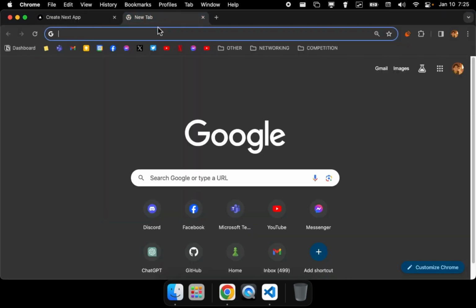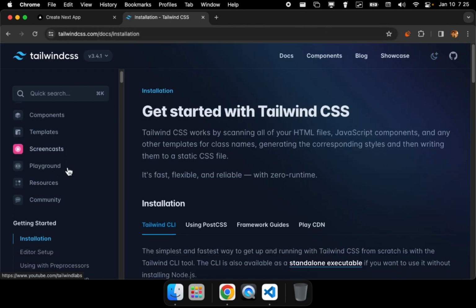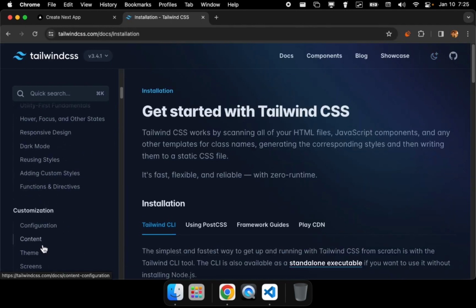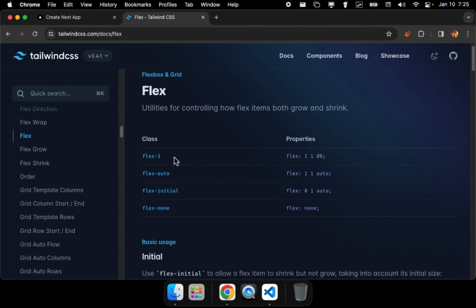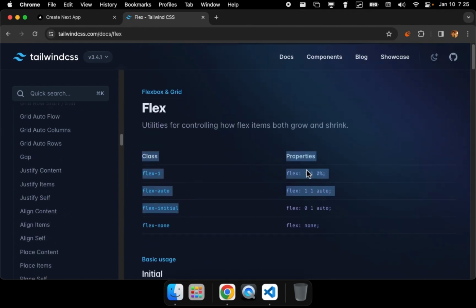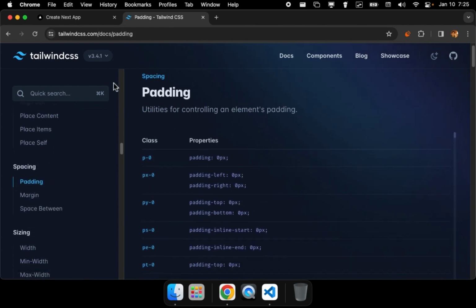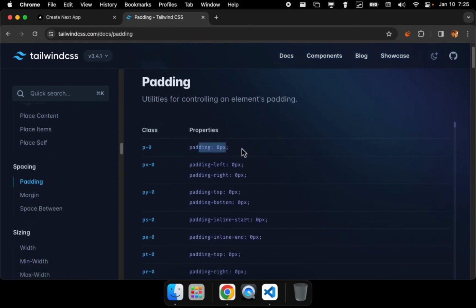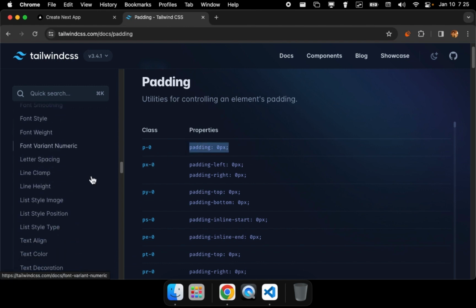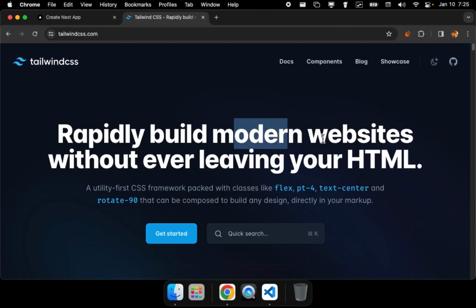So let's go back here and search for the Tailwind CSS documentation, and there are a lot of classes that we can use. Let's say, for example, flex. We can use flex-1, flex-auto, flex-initial, and this is the equivalent CSS property. And for padding, we can see here the class and the equivalent property when using CSS. That's basically how it works for Tailwind CSS. So what is Tailwind CSS? Rapidly build modern websites.